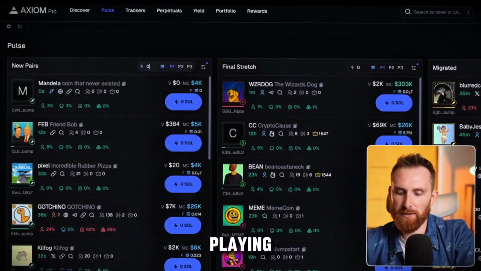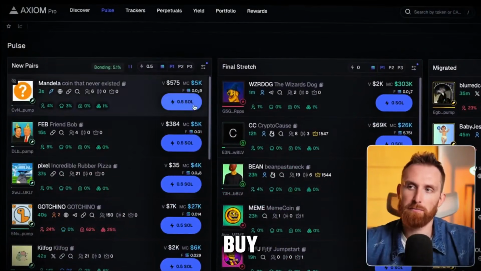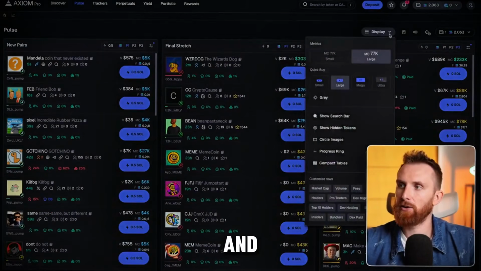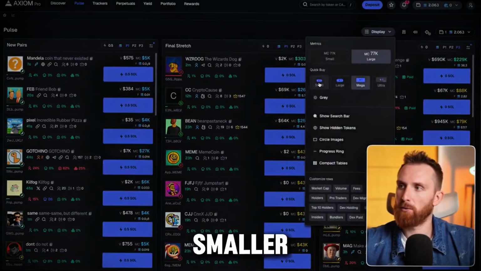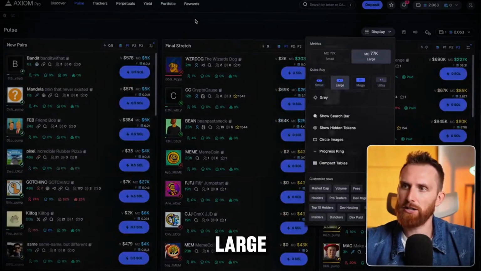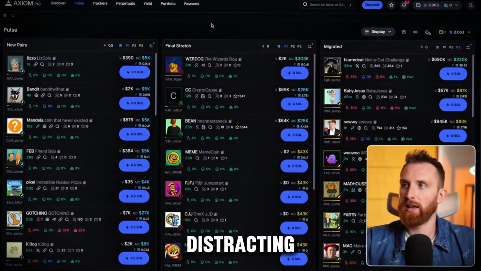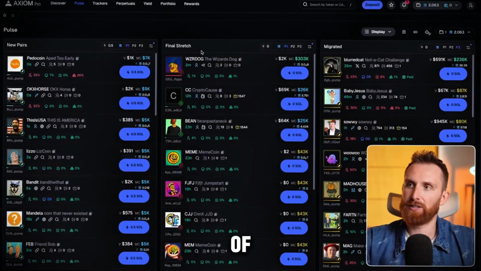And you can even make it bigger, smaller. You can make it also ultra, but I usually use large because I think it really fits in good and also it's not too distracting. And you can change it for each of these sections. For example, right here you can put 2 Solana, right here you can put 5 Solana. Again, it all depends on your budget and on your risk tolerance.